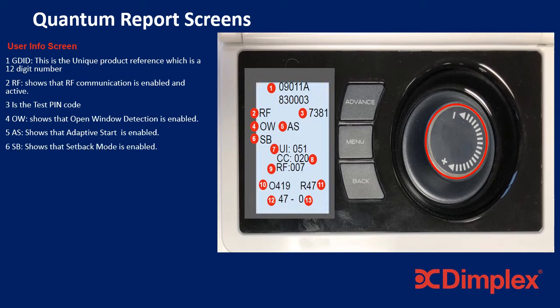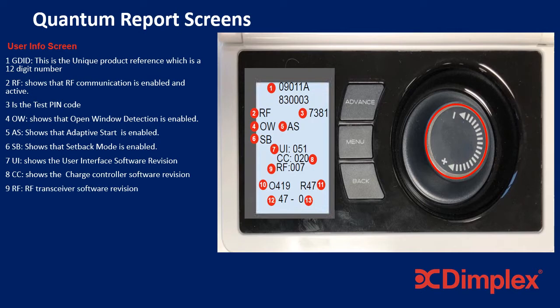6. SB. Shows that setback mode is enabled. 7. UI. Shows the user interface software revision. 8. CC. Shows the charge controller software revision. 9. RF. Shows RF receiver software revision.